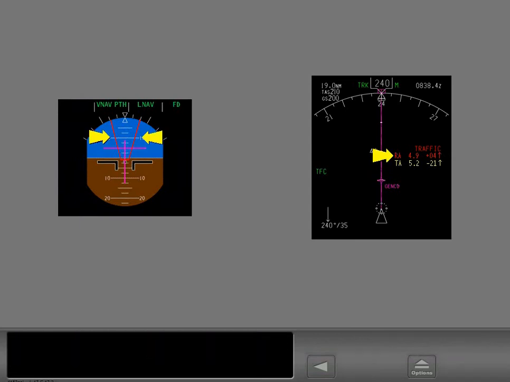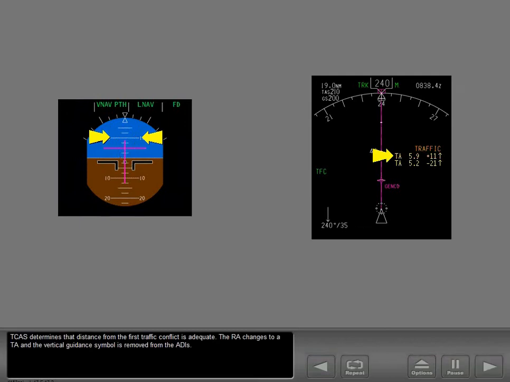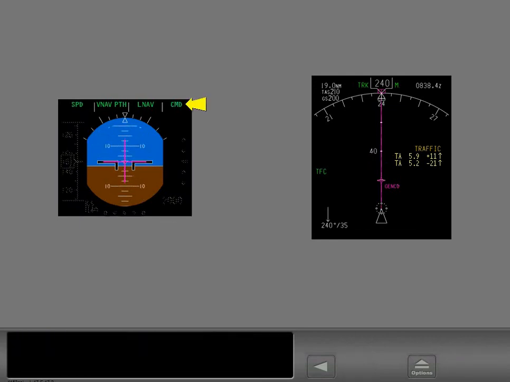Clear of conflict. TCAS determines that distance from the first traffic conflict is adequate. The RA changes to a TA and the vertical guidance symbol is removed from the ADIs. Smoothly return to the assigned altitude and re-engage the autopilot and autothrottle. Remember to coordinate with ATC.